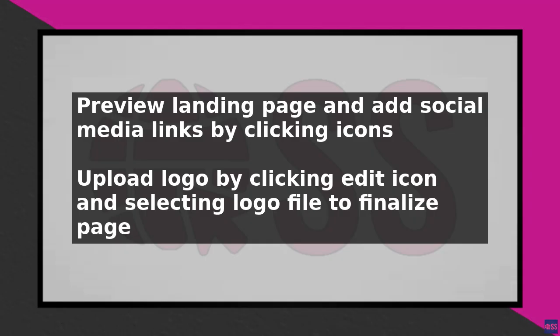Once you're finished editing, you can save your landing page as a draft and choose a URL for it. Note that if you're using the free plan, you won't have access to custom domains, but you can upgrade your plan to get this feature. To publish your landing page, go to the Status section and click on Publish.